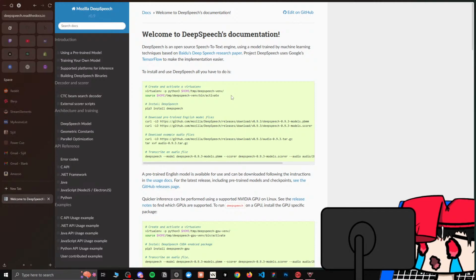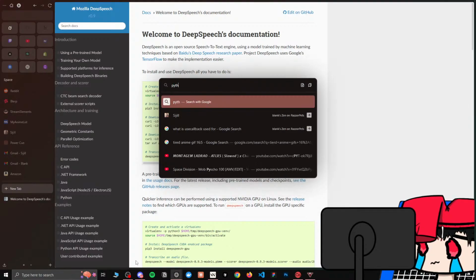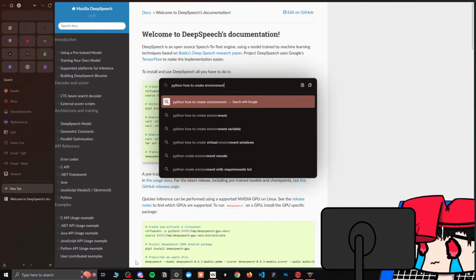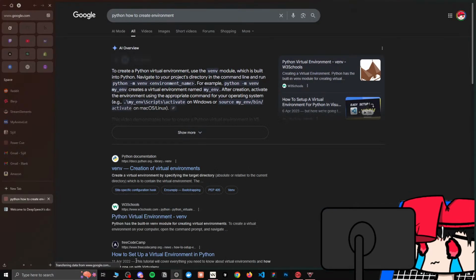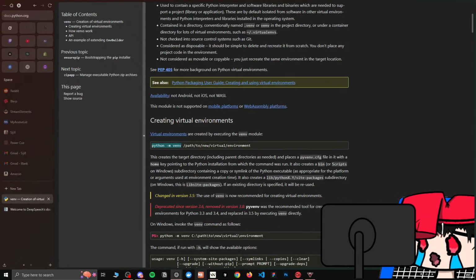Let's create an environment. So how do you create an environment? I forgot. Python, how to create environment. What do you call it? Environment or something like that, right? Python, yes, this is what I was searching for. Creating virtual environment. Yeah, that's exactly what I want. Path to virtual environment. I'll just have my virtual environment literally at my face.